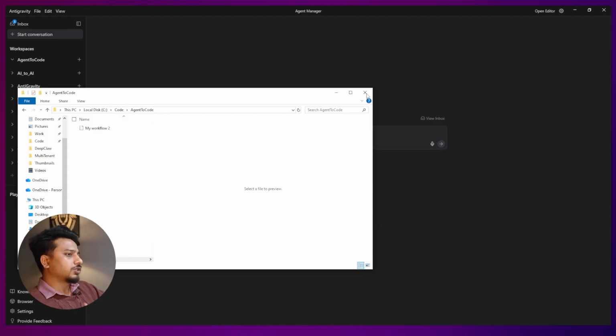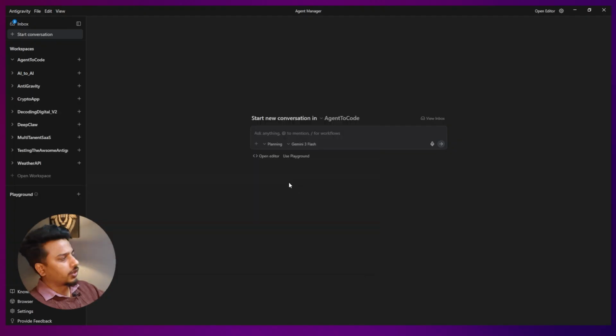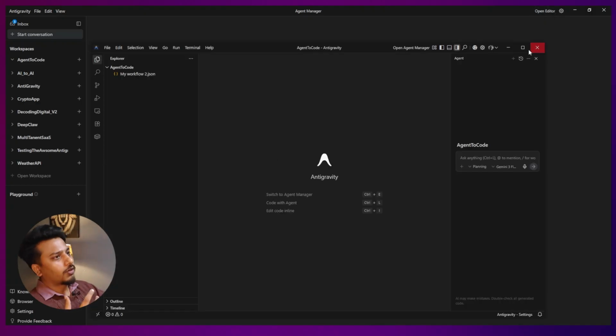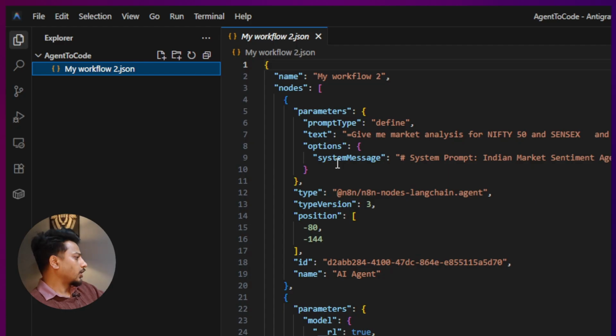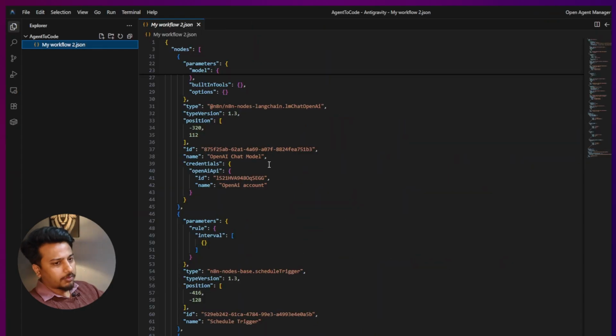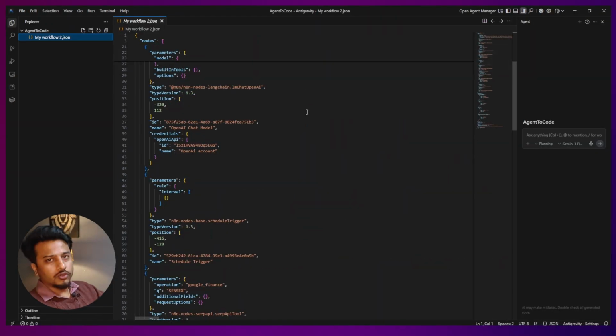Now once your JSON is here, we have some kind of context, and we can tell the agent to refer to this context, right? So I'm not going to provide any prompt over here. Let's head over to the editor mode, and then here we will start the conversation, right? Now on the left panel you'll see our file is already there. This is our JSON file, and you can see these are all the steps that this agent requires. Our purpose is to convert this JSON to code.